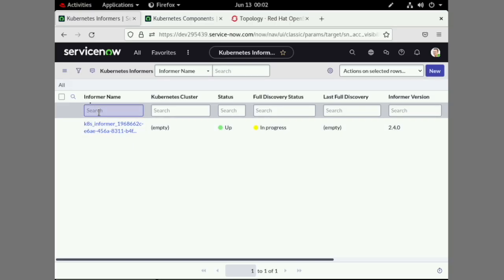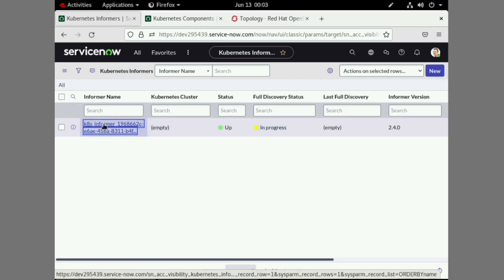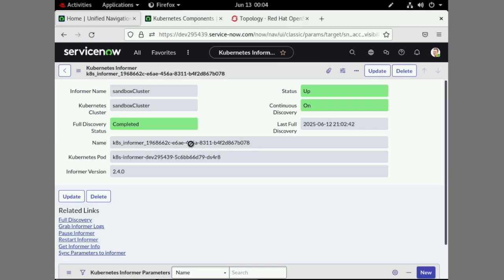Back to the instance, and let's check if the agent is able to communicate back to ServiceNow. Here you can see, when I went to this Kubernetes Informers module, the Informer information got populated here. If I open this record, you can see the name of the Informer, the cluster, and the Kubernetes pod name as well.